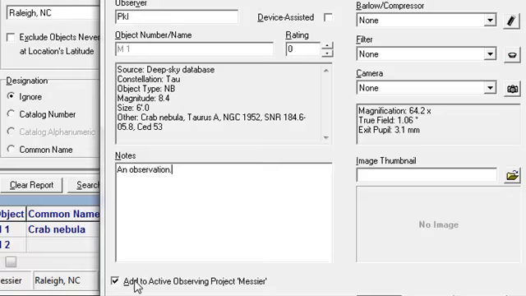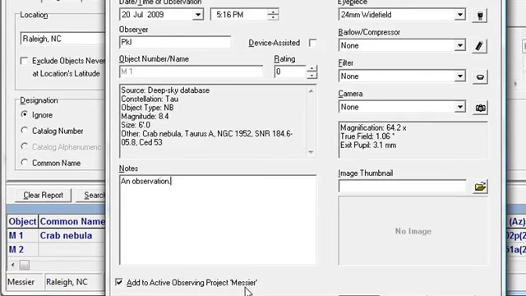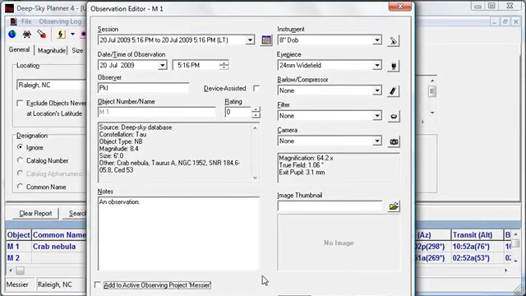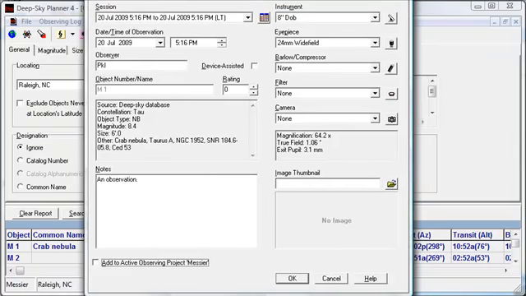Finally, the checkbox at the bottom of the screen helps you to remember that you are working on observing Project Messier. If it is checked, the observation will be attached automatically to this observing project. If you prefer, you can uncheck this box, and the observation is simply added to the database but not attached to a project. You can use the Observing Project Manager later to drag and drop observations to projects, whatever suits your need. Once the observation is completed, we click OK to add it to the database.